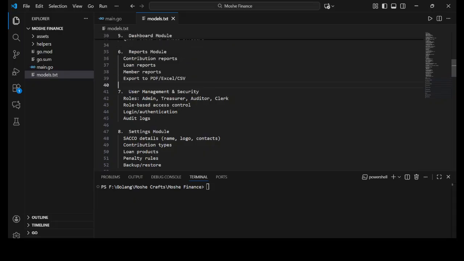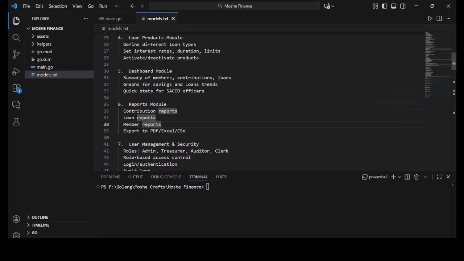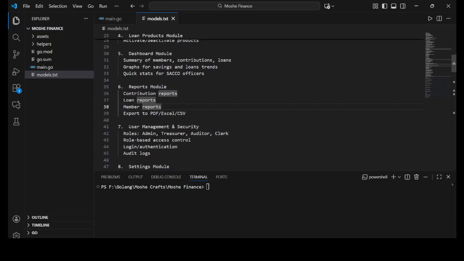So today what we're going to be doing is we're going to add a users module, of course, for the people to be able to access the software, maybe add users, add members, and so on. So we're going to start with the users module.